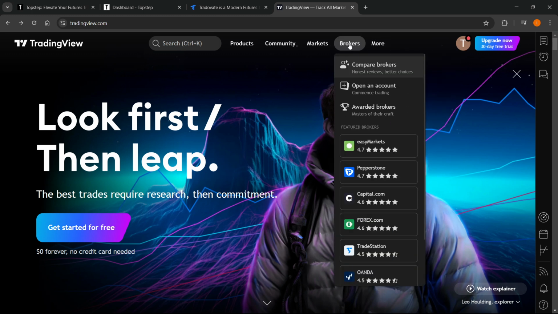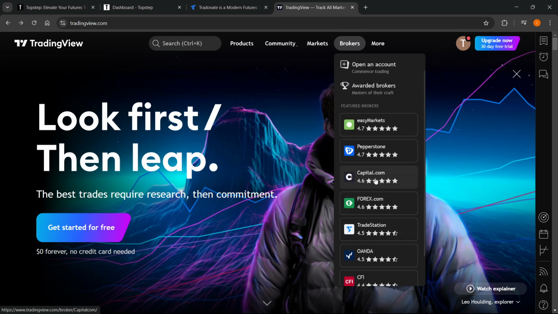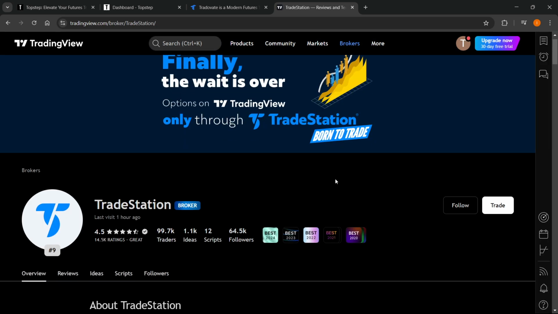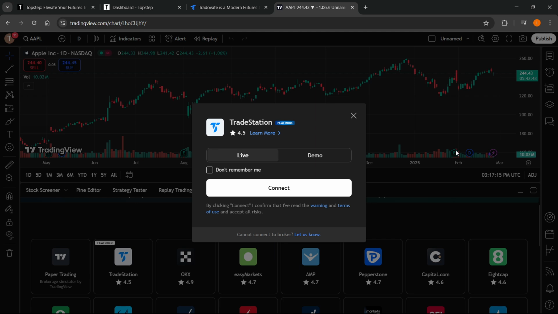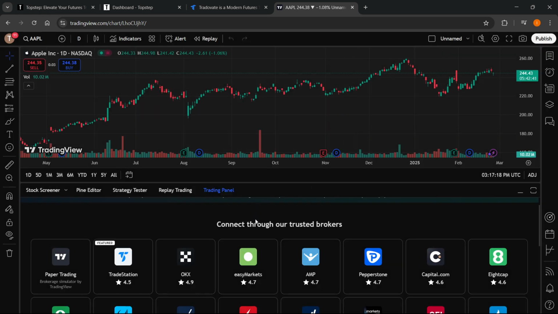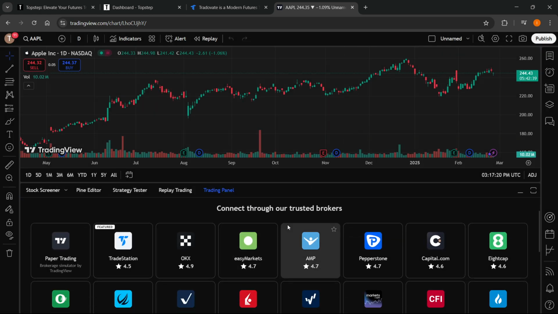And then you want to hover over brokers up here, and where it says featured brokers, you can just click any of these. So click on any, it doesn't matter which one you click on. After you're in here, you want to click on trade, and then from here, just close down the pop-up window like this. And as you can see, it says connect through our trusted brokers.